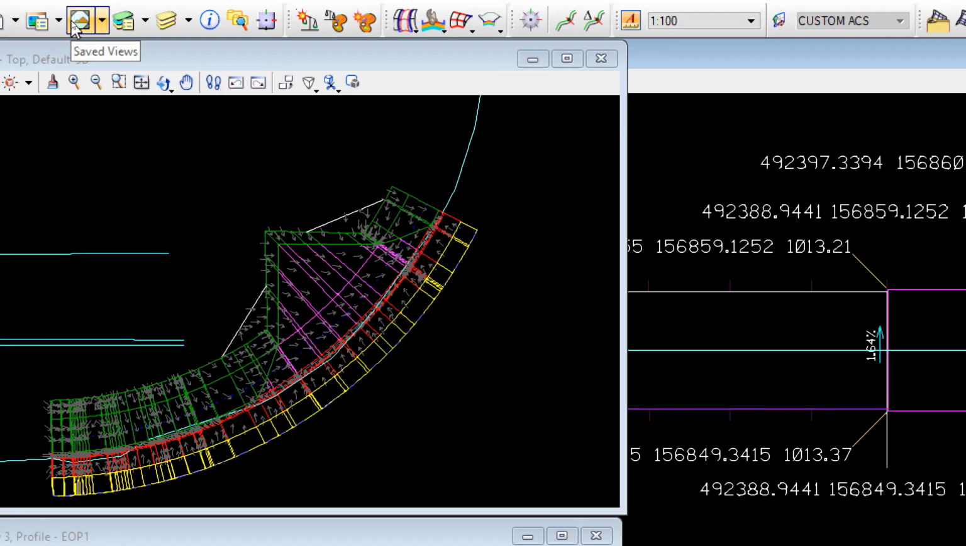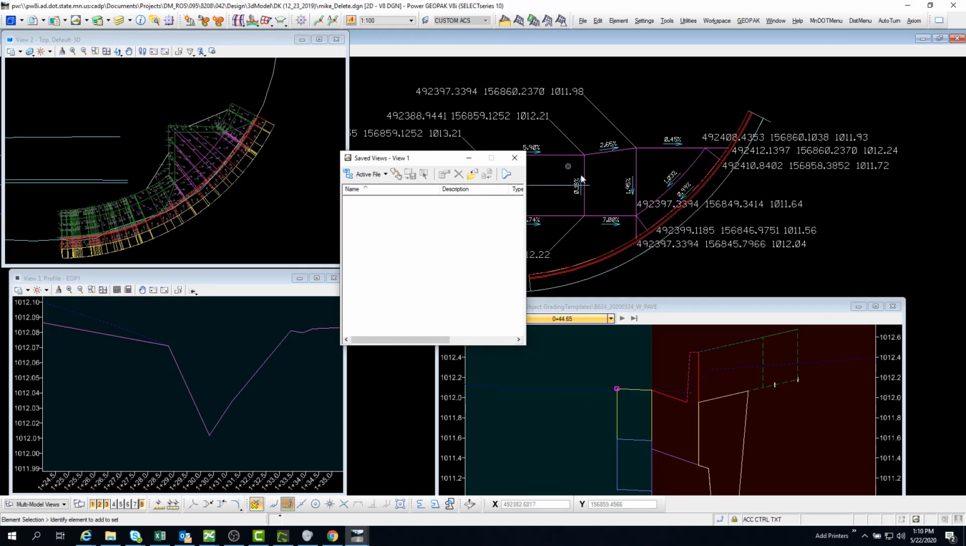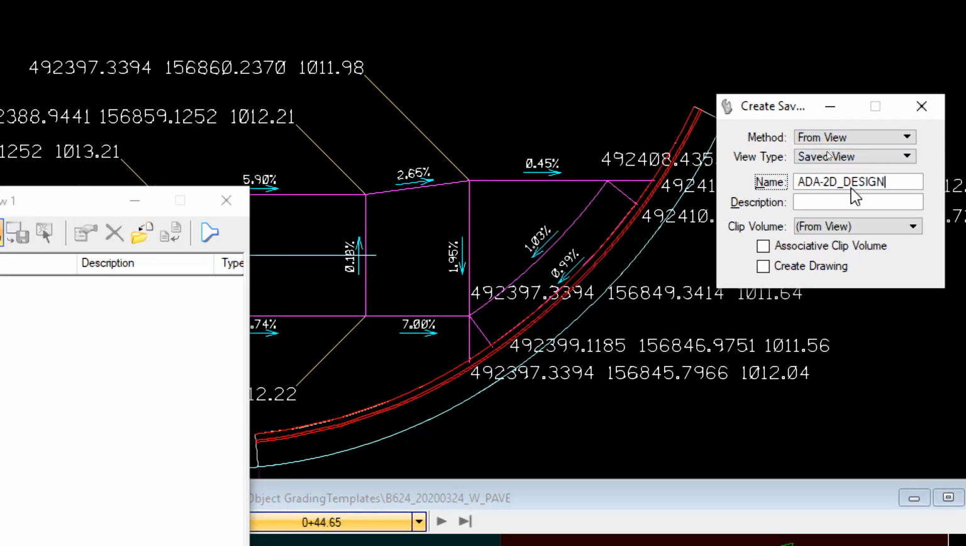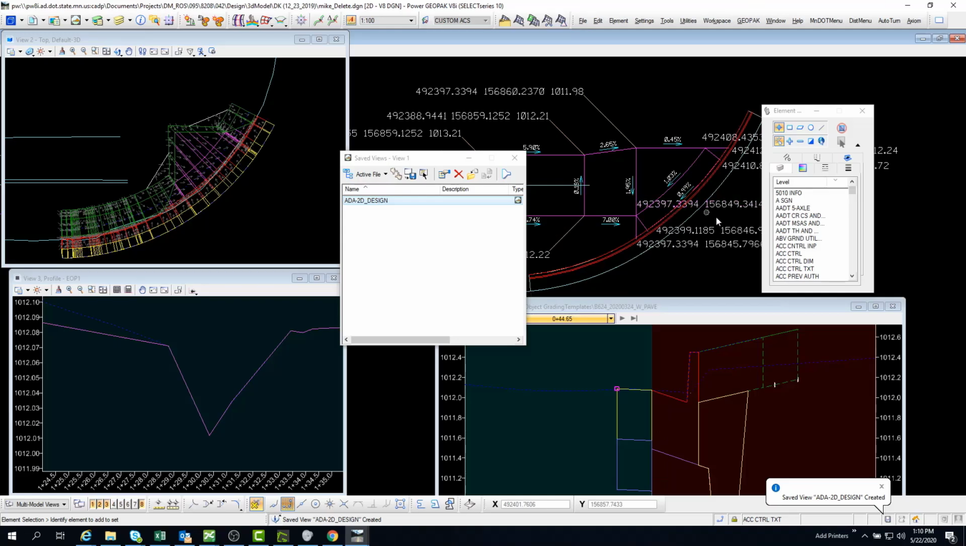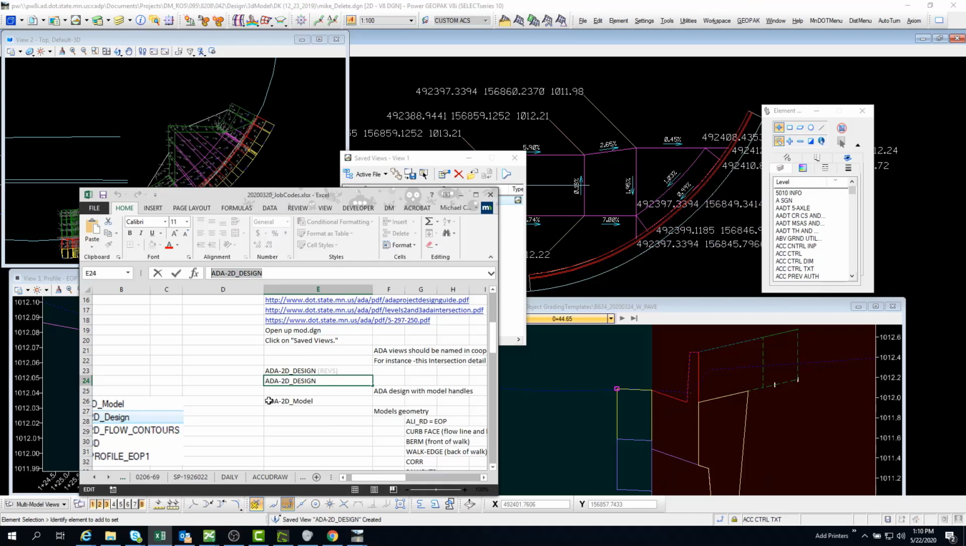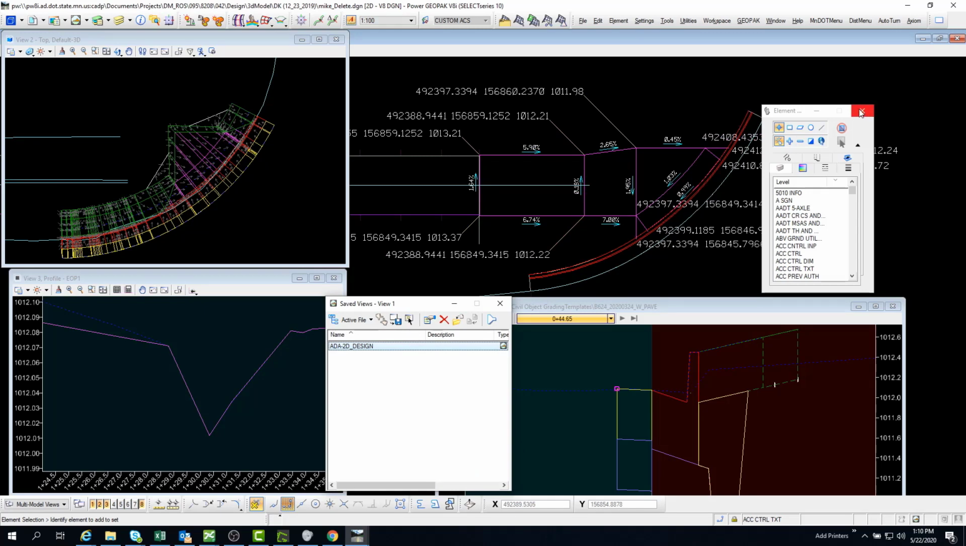I'm going to use one of my favorite tools, saved views, right here. First of all, I'm going to click on the screen, create saved view, and let's zoom in there. Copy paste ADA 2D design, enter, and it's going to ask me to click what view I wanted, and that's the one right there. And let's go back to my list.